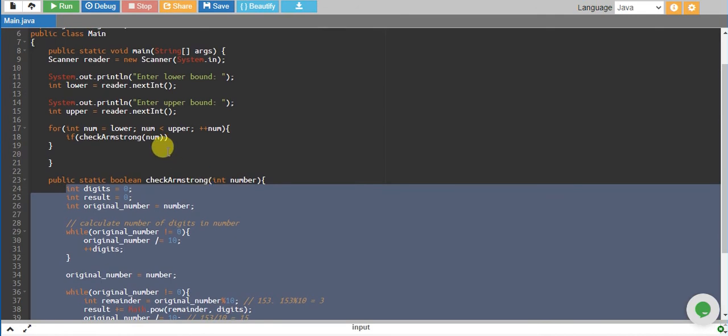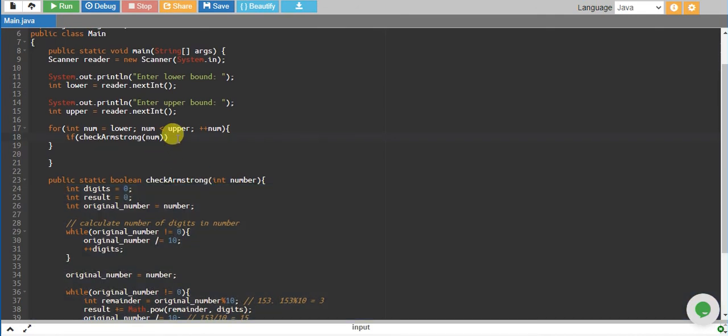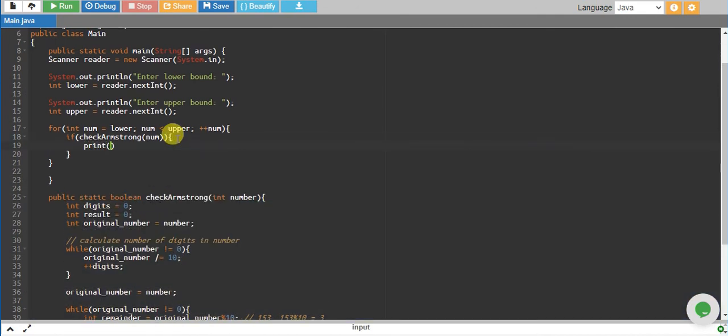otherwise false. So based on that condition, if it returns true, we want to enter into the body and print that number. So this is our num, and I also want to print one space as well, so that the next number is at least one space away. And if check Armstrong returns false, which means it is not an Armstrong number, then we do nothing, we just go over to the next value.